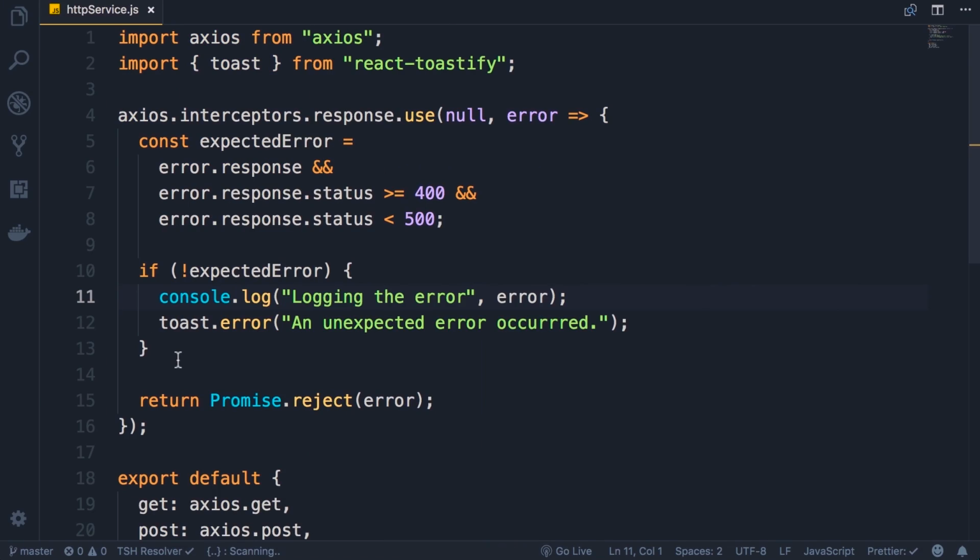So here in our HTTP service, if we have an unexpected error, currently we log it on the console. This is perfectly fine on a development machine, but when we deploy our application to a production environment, this is not going to be helpful. Because as you know, this console is part of the end user's browser. And as developers, we don't have access to that console. So we need to store this error, we need to log it somewhere that we can access.